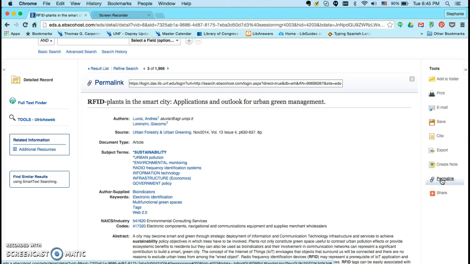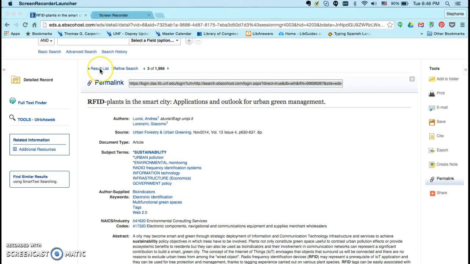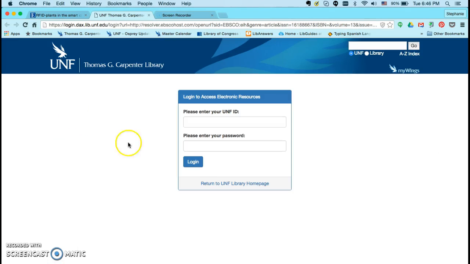Another thing you might want to use is this permalink tool. So if you like to email yourself links to stuff, then just hit the permalink and then grab this link here. This is the one that you would want to save. Okay, so to access the full text, you probably have noticed that a lot of times it just says PDF full text. Sometimes you get one that says full text finder, and so you just click that link and it will take you to the database where this item lives.